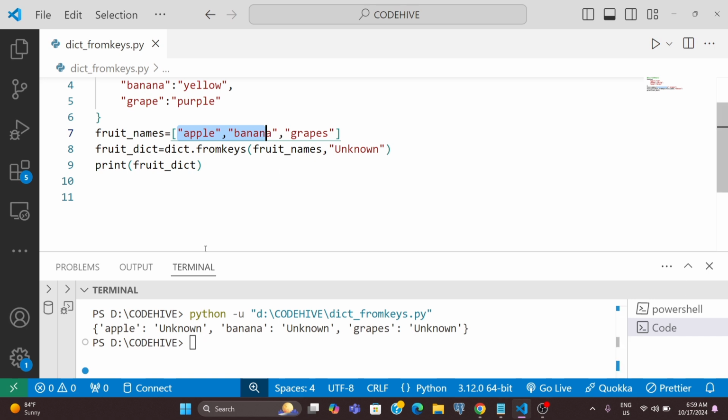Clear? Here we created a dictionary where each fruit name from our list is a key and all the values are set to unknown. So you can quickly create a dictionary with multiple keys and a default value in just one line of code. This is super useful when you need to initialize a dictionary without having to loop.